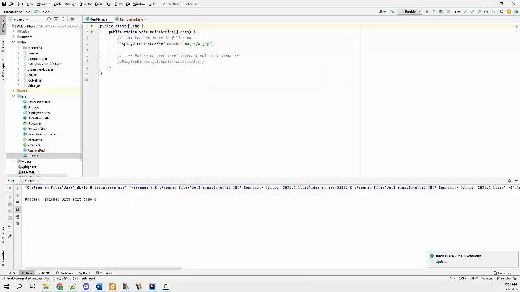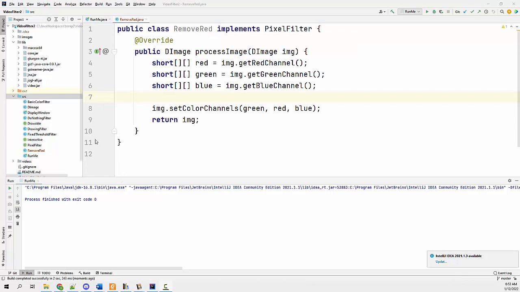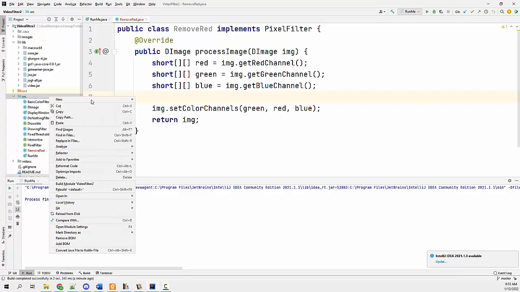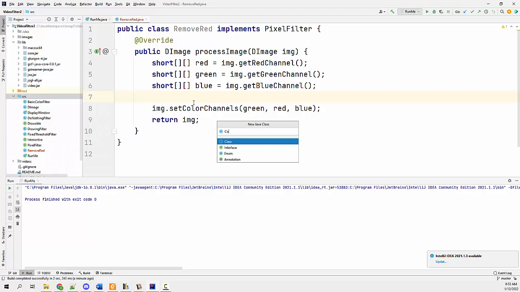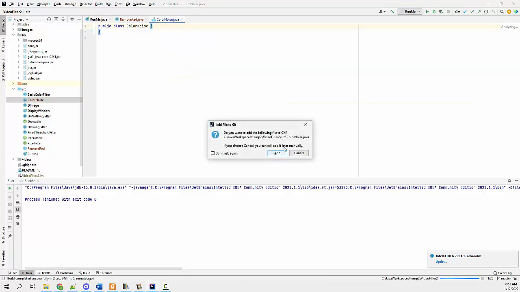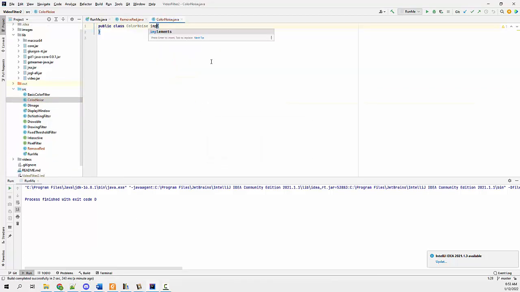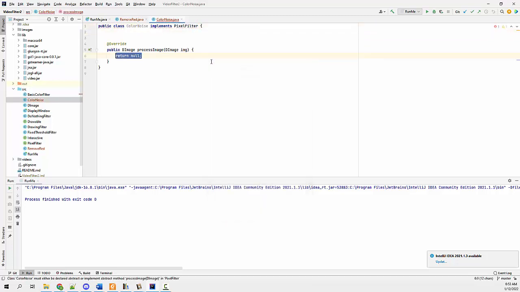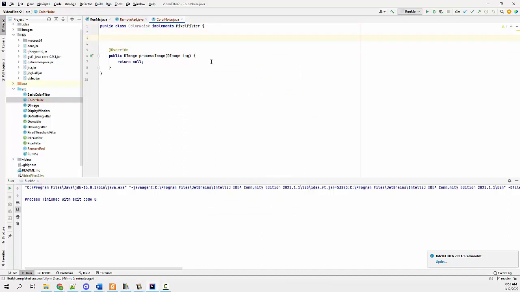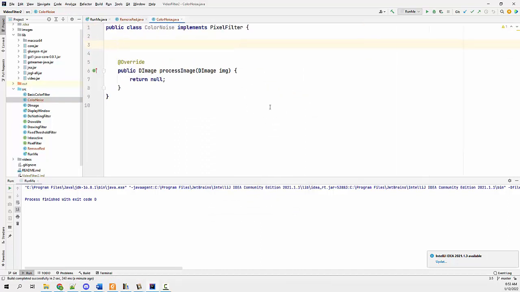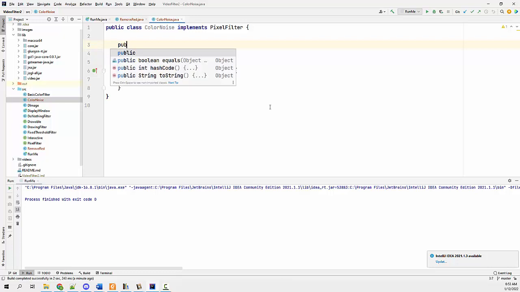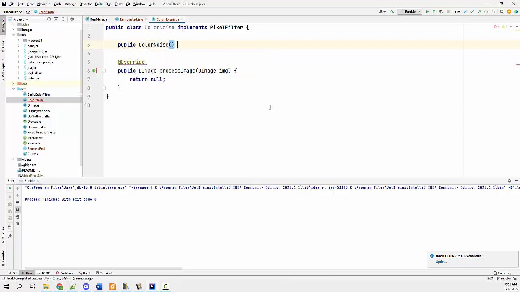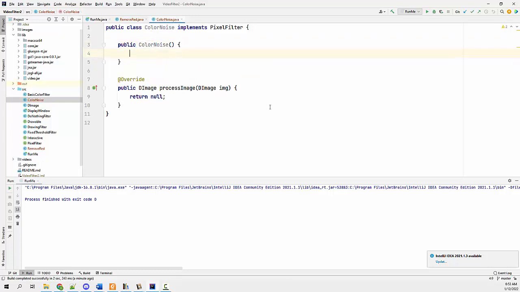Let's do one last one. Let's go ahead and add some color noise. So I'm going to make a new Java class, ColorNoise. Let's say implements PixelFilter. All right, so we got this one. I'm going to go ahead and make a constructor where the user can tell us how much noise. So public ColorNoise, and let's do this.